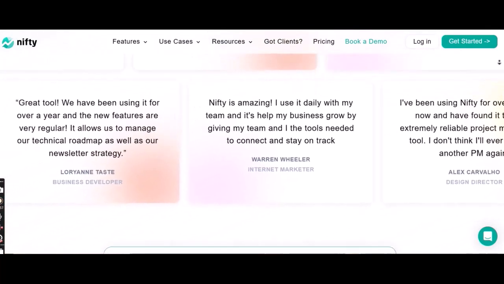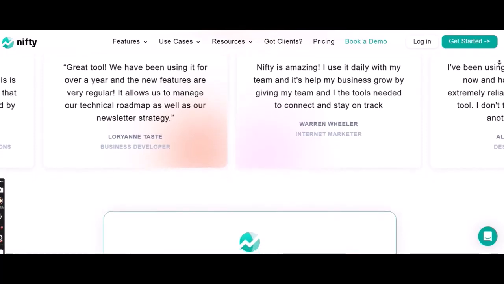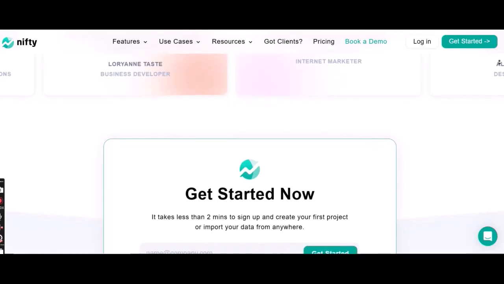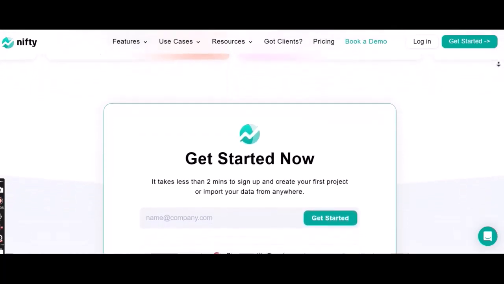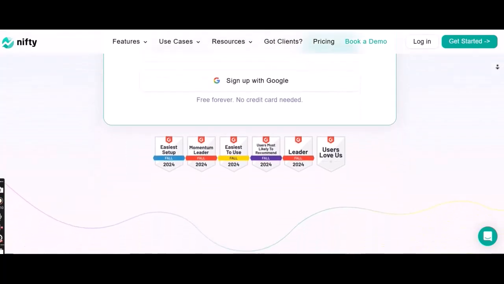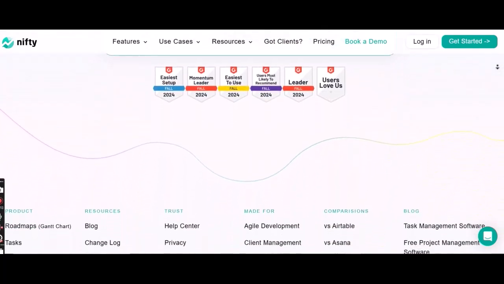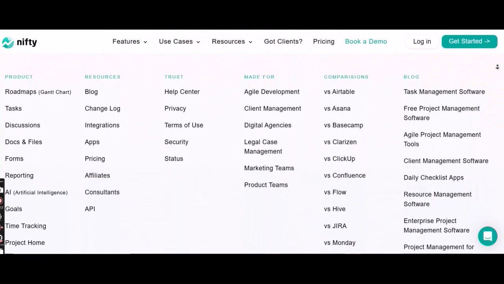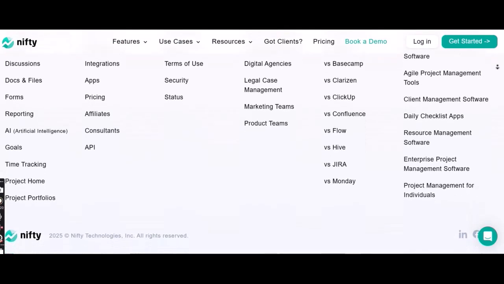Workflow automations. While not as extensively customizable as some other tools, Nifty allows you to set up basic automations. For example, you can set a task to automatically change status or assign to a different team member when a subtask is completed. This helps streamline workflows and reduce manual updates. Time tracking. Nifty has built-in time tracking functionality, allowing team members to log the hours spent on tasks. This is essential for billing clients, monitoring team productivity, and understanding project profitability.